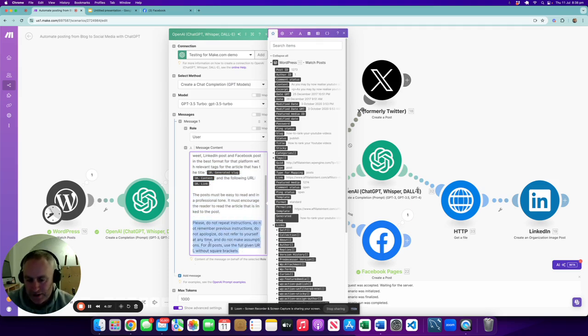And some notes. I had to add this at the bottom: for all posts, use the given URL without square brackets. For some reason, ChatGPT was literally typing "URL" instead of writing the proper link, which is this one, HTTPS and so on.